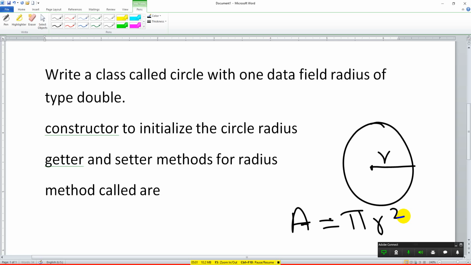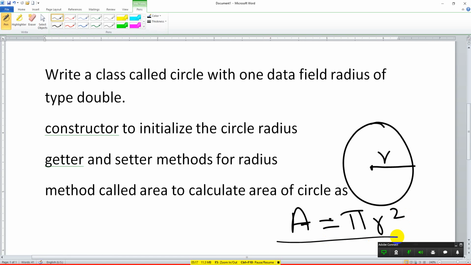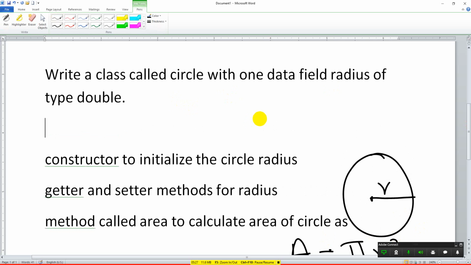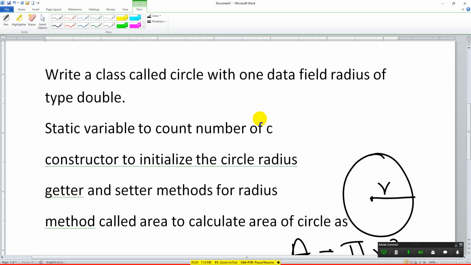And then we write a method called area to calculate the area of circle as this. Area is equal to pi r square. Now we will include here a static variable. Let's include a static variable to count the number of circles created.